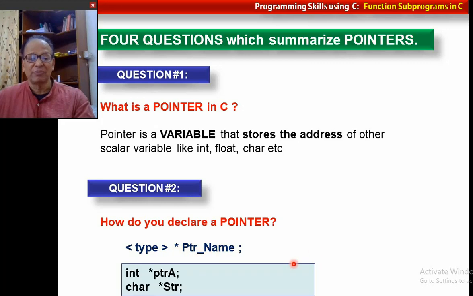For example, here int star ptra. So ptra is the pointer, like your char star str. Str is the pointer. So not star str, but just str, ptra. They are the names of those pointer variables. So the second question is done, that means 50%. We have understood 50%. Very simple.